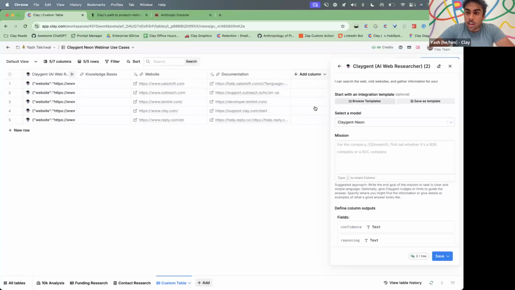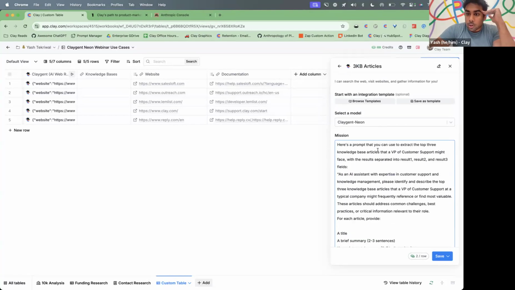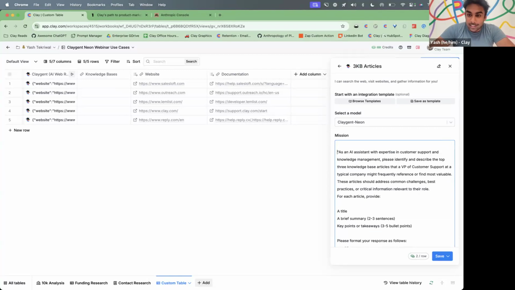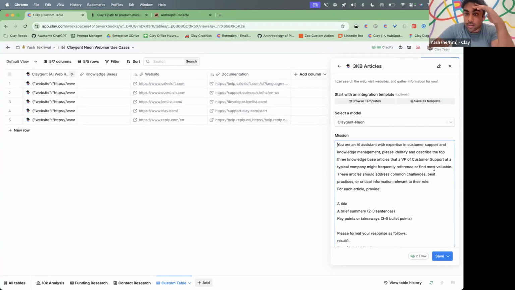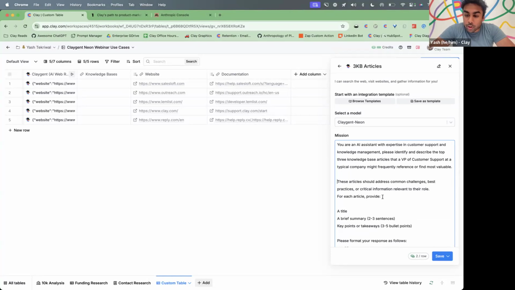That's awesome. And then now I'm going to take that prompt that I just found here and pick 3 knowledge base articles. I'm just going to copy paste it. Here's a prompt you can use to extract. Okay, so I don't care about that in the prompt context. And I'm going to say, you are an AI assistant with expertise in customer support and management. Please identify and describe. These articles should address common challenges, best practices, or information relevant to the role. For each article, provide.